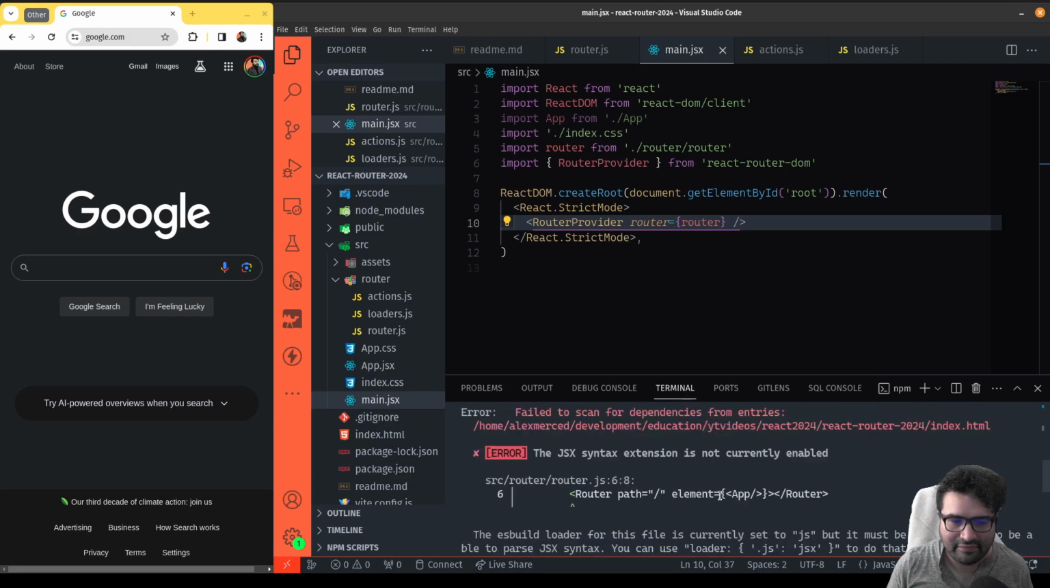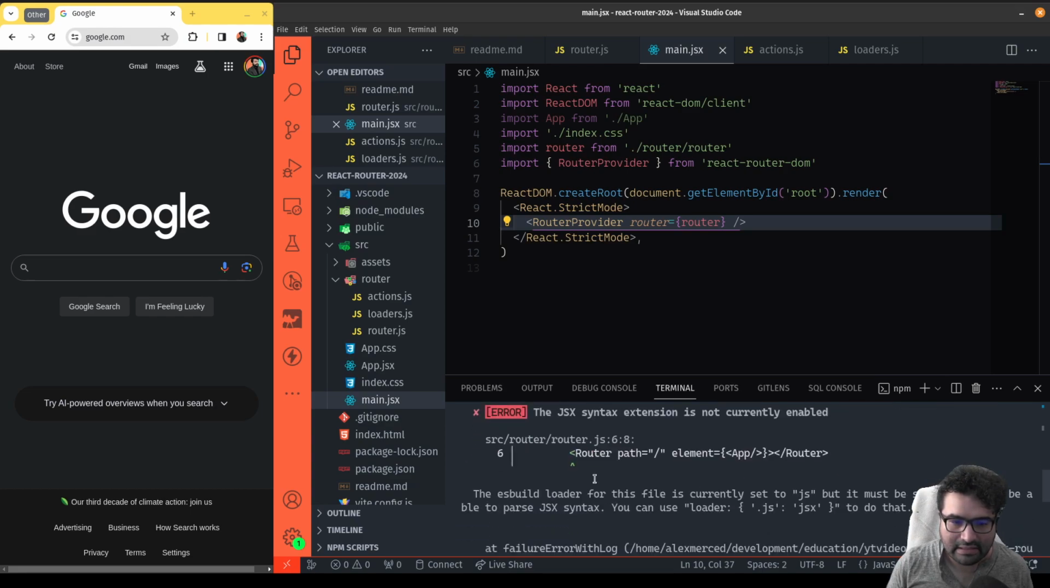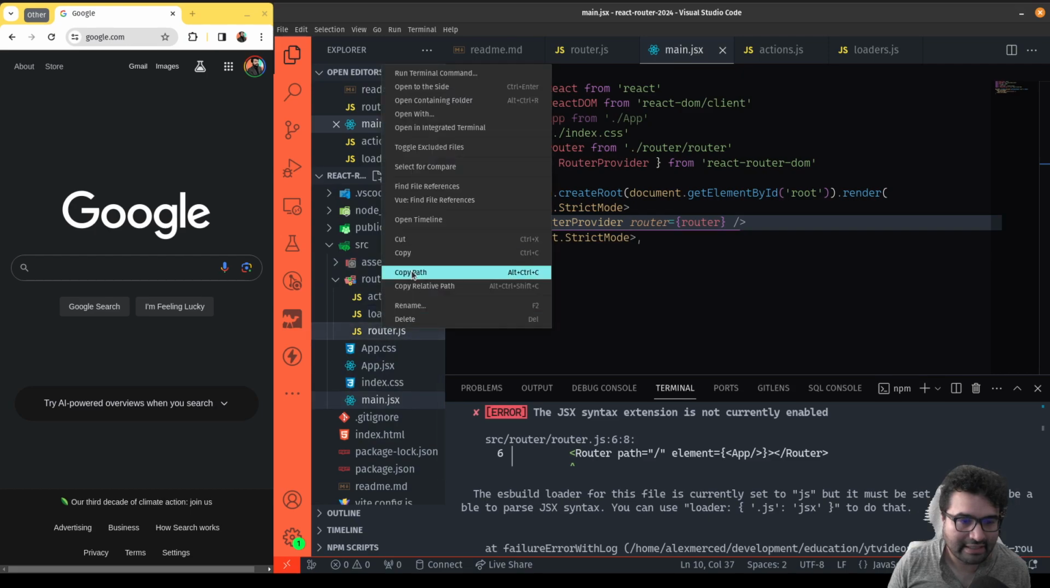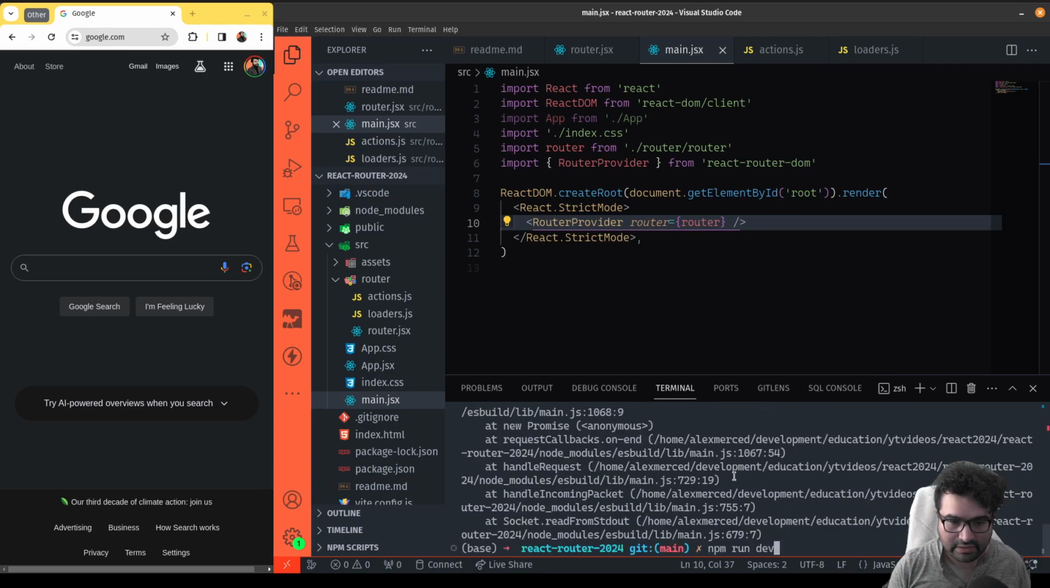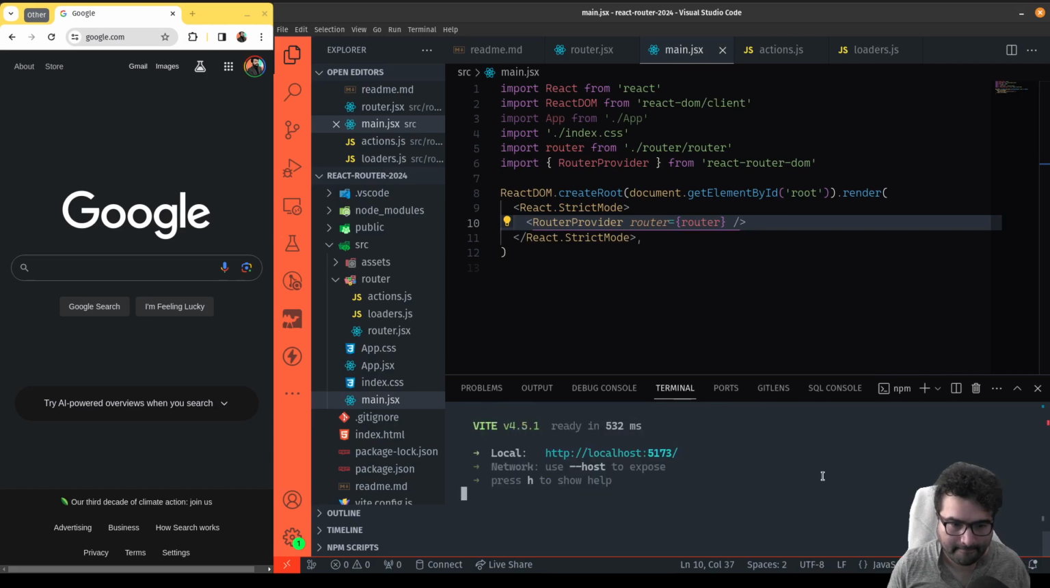Oh, looks like I have some error. Let's see here, the ability to load for this file is currently set to JS, but it must be JSX. I accidentally need to set it to JSX in order to use JSX because I'm using the Vite template. So in that case, they do enforce the need to write JSX. So I'm gonna rename this to JSX, which means I'm gonna have to change it in here. Actually, I probably won't need to. Okay, Control C, let's try that again.